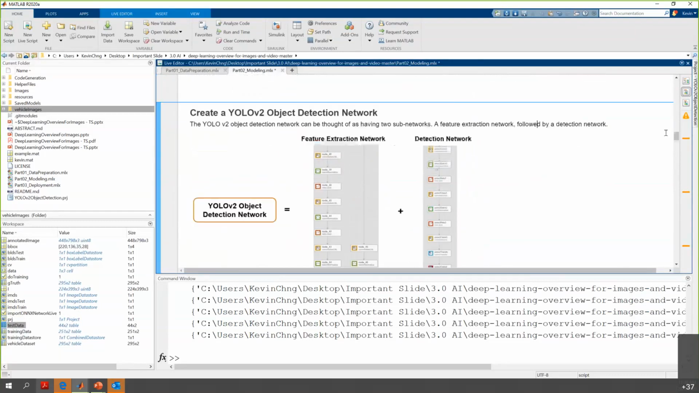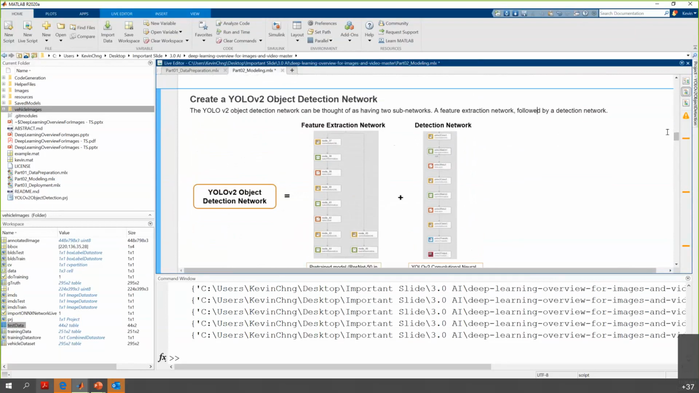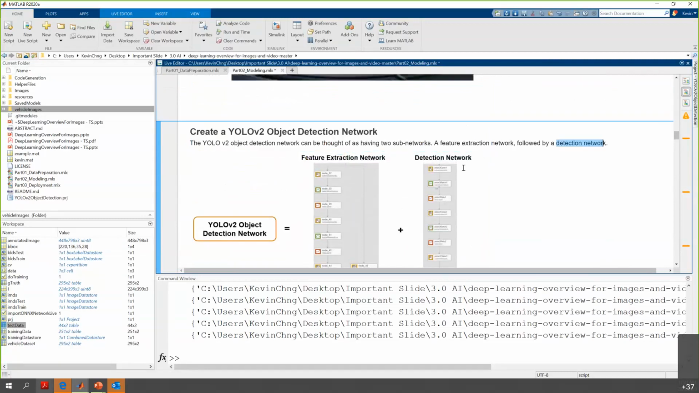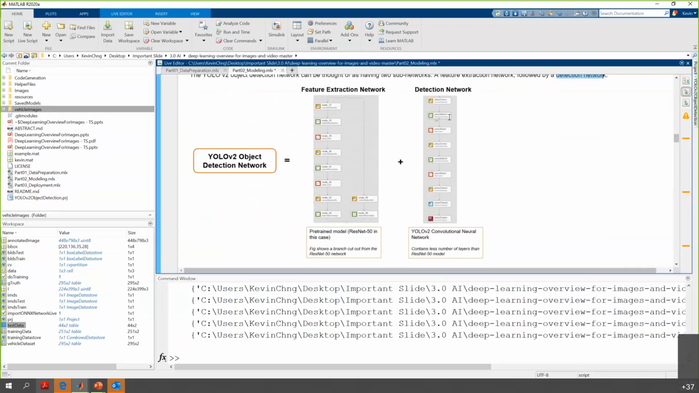Now we come to a very interesting part, and I found it's quite difficult to explain directly in webinars, but I'll try my best today. We are going to create a YOLO v2 object detection network. Basically, the YOLO v2 object detection network has two sub-networks. The first sub-network is a feature extraction network made up of multiple convolution layers. The second one is the detection sub-network. So this is the YOLO v2 detection network, and this is the feature extraction network.